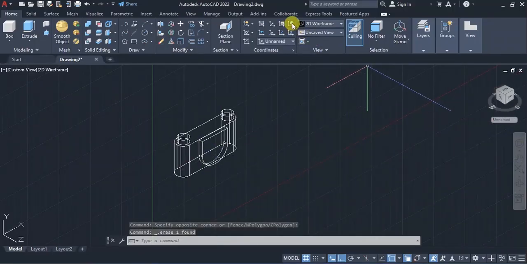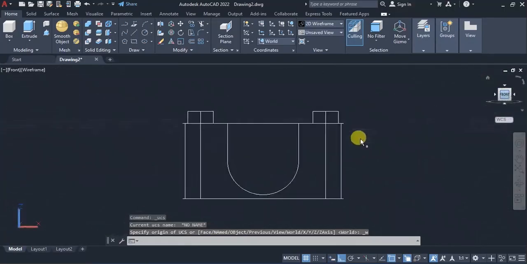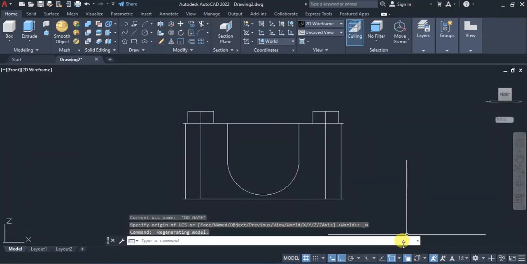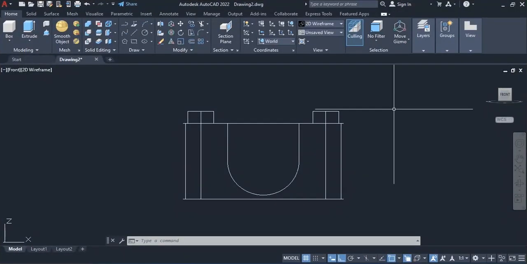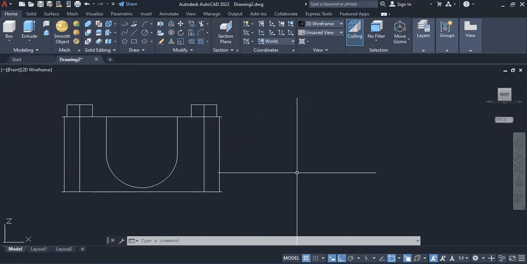So again, I'll come to UCS World, then come to the front view. So this is how my camera appears in the front part. So from the front part, we can do this particular barrel and this particular front part. So we can have two circles of diameter 68 and the next one of diameter 38. So 68 and 38. Then again we'll come to the front.